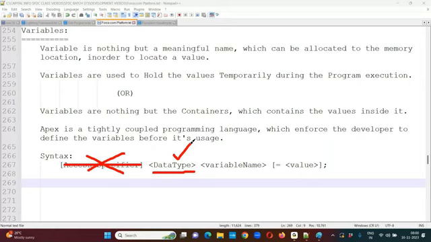Depending upon the value which you are going to store, specify the corresponding data type. If you are going to store a numerical value, specify the data type as integer. If you are storing a date value, give the data type as date. If you are storing an account record, give the data type as account. If you are storing a lead record, give the data type as lead. So it may be a primitive or an sObject data type. Anything, depending upon the value which you are going to store, specify the data type and give the variable name.